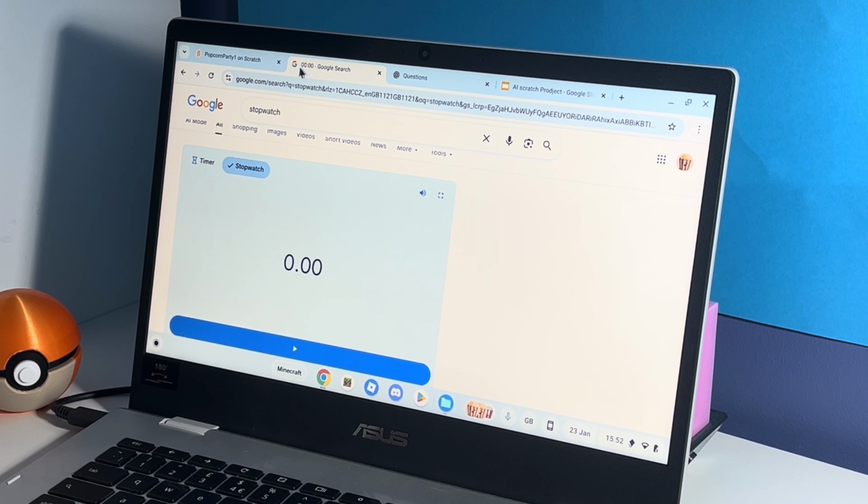Also got a timer here, and you can see it there while I'm doing the coding on Scratch, and that just lets you know how long I've been spending on it so that you have a sense of time.